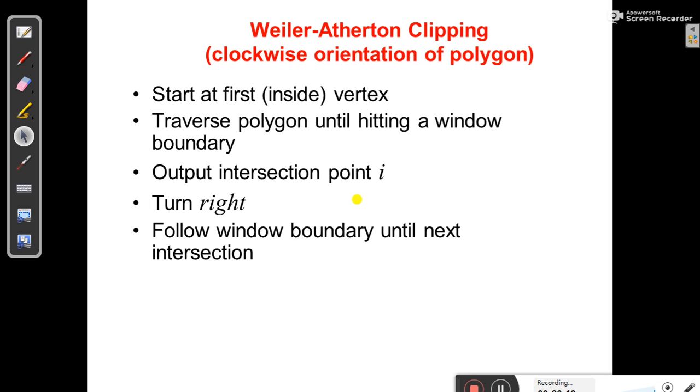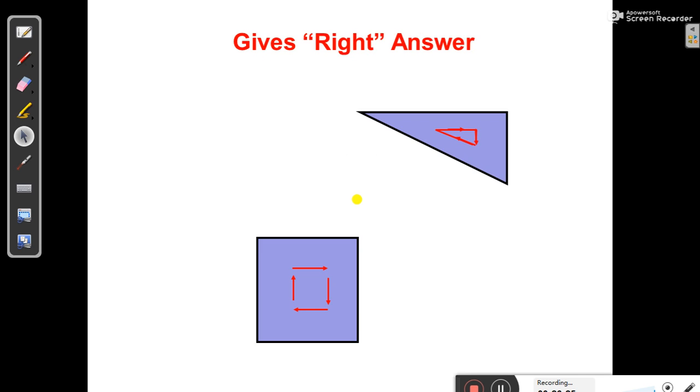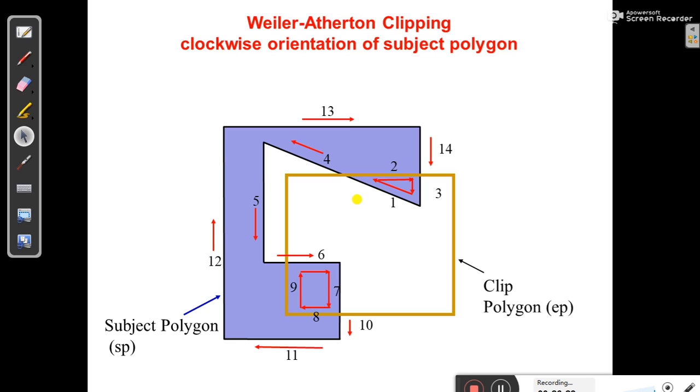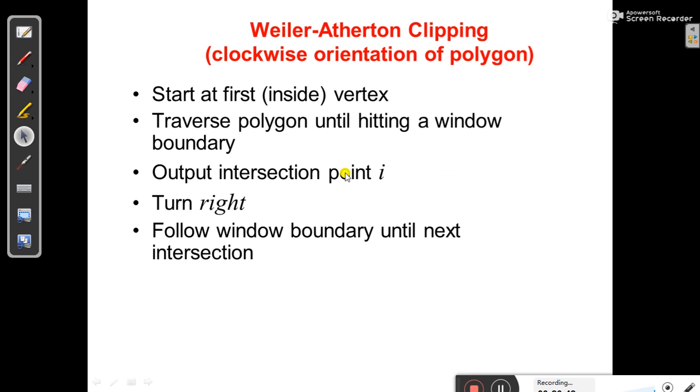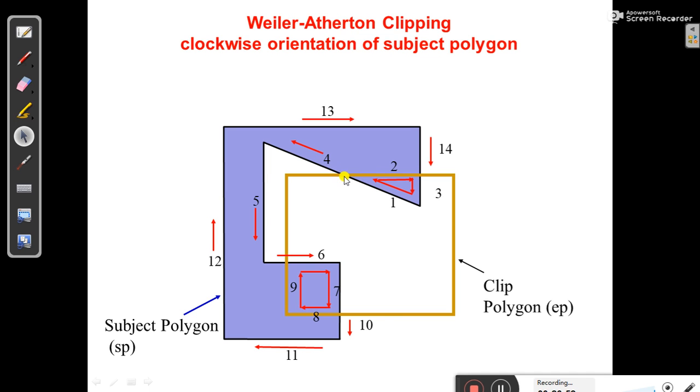So start at the first vertex, that is the procedure. Clockwise orientation of polygon. Traverse the polygon until you hit a window. Here you can see, until you hit a window. If you start from this point and go through the clockwise direction, until you hit a boundary, the clipping boundary. If you hit a clip boundary, then try to find out the intersection point here.